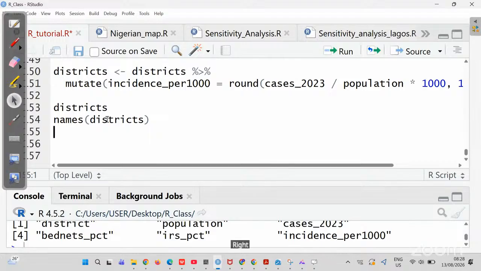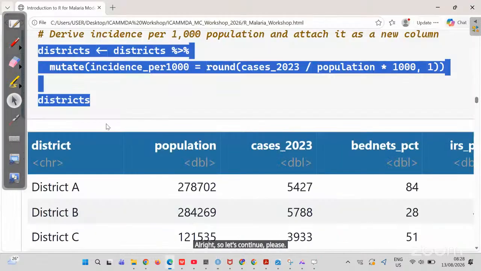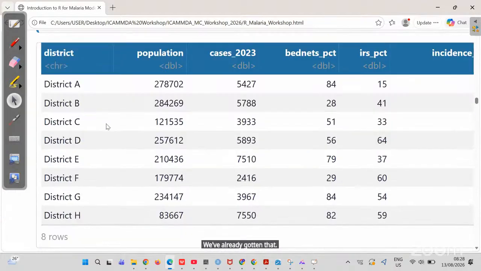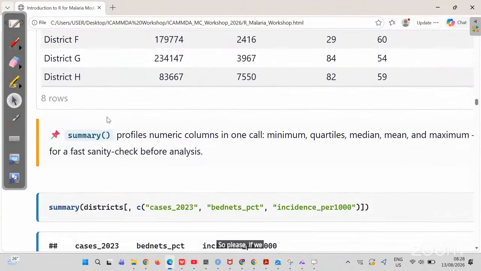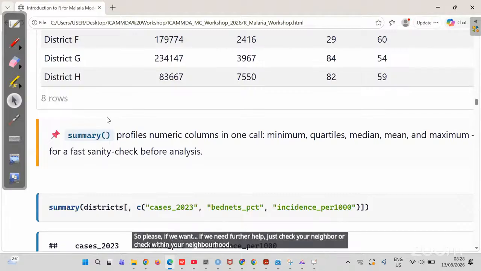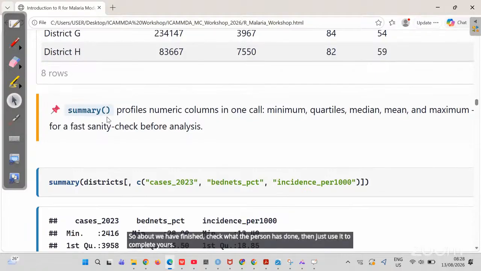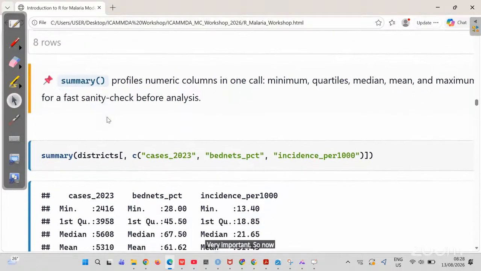Right? Are we there? All right, so let's continue, please. I can see that we've already gotten that. So please, if we need further help, just check your neighbor, somebody who has finished, check what the person has done, then just use it to complete yours. Very important.